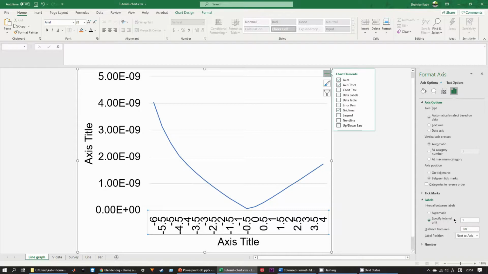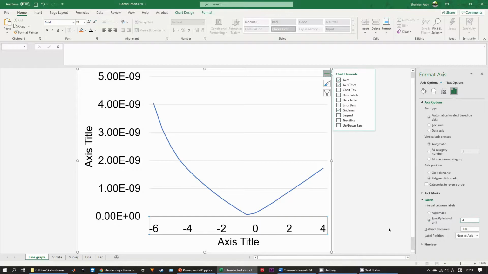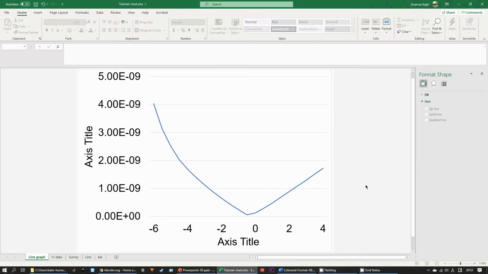For my data, if the unit is 1, then there is a data point after each 0.5 units. So I think if I choose something like 4, then it gives me a nicely spread out x-axis value, which I really think it looks nice.